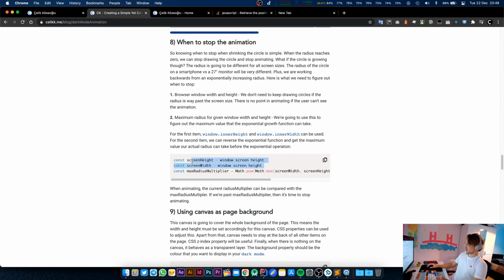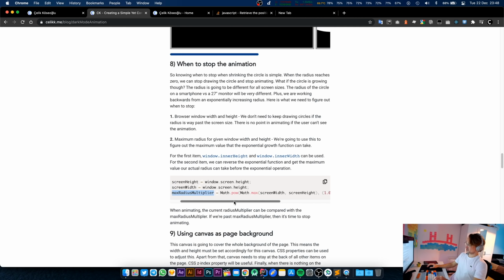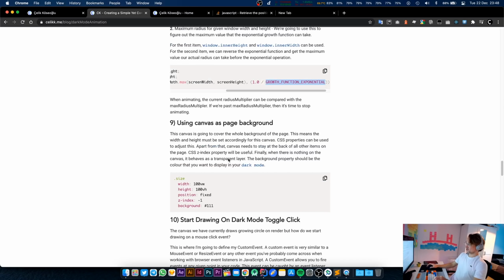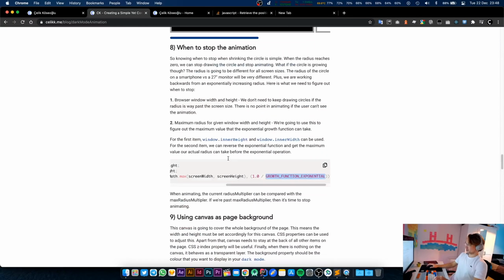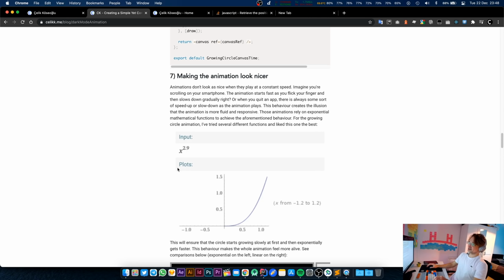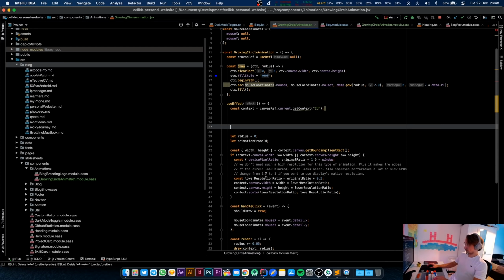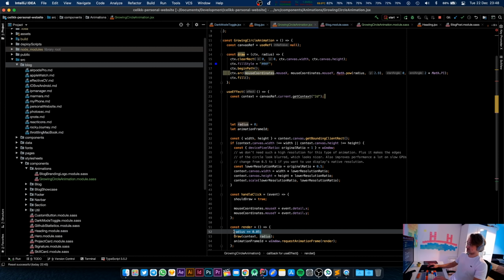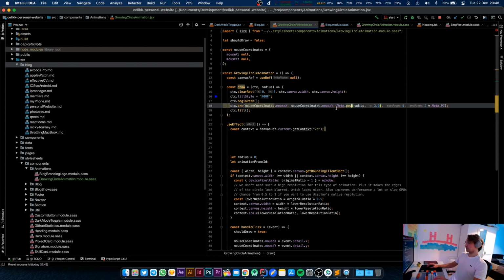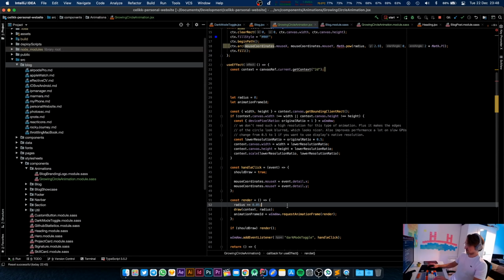So we get the screen height and the screen width, and we set a maximum radius multiplier by dividing the maximum screen width or maximum screen height by the growth function exponential. We were using an exponential function to grow the circle, right? And that was x to the power 2.9. This is an arbitrary value that I think looks nice when you're animating your circle. So we can reverse this function and use that to calculate what the maximum radius multiplier can be. So in this case, our radius multiplier is increasing by 0.05. I'm using exponential function power to 2.9, and we can have a check inside our render function in here.